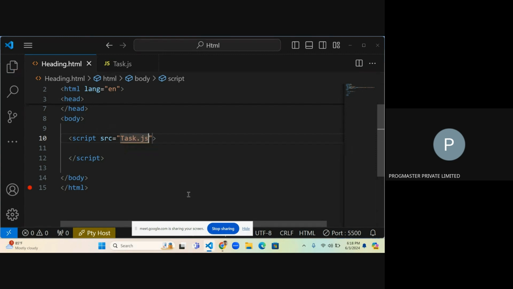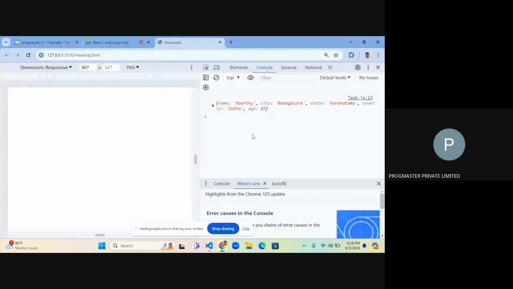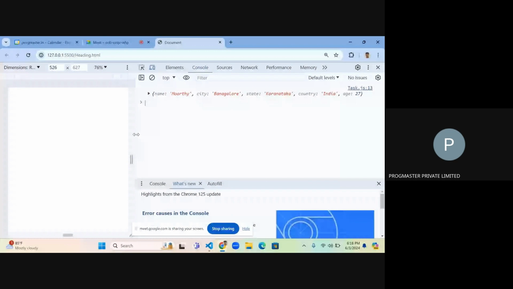Save that one. Just go and check your output, whether it's working or not. So now it is working. Now we are getting that object here. Clear? So this is the way we use an external JS file. We need to create one new file, and then link the file within our HTML document by using the source attribute.